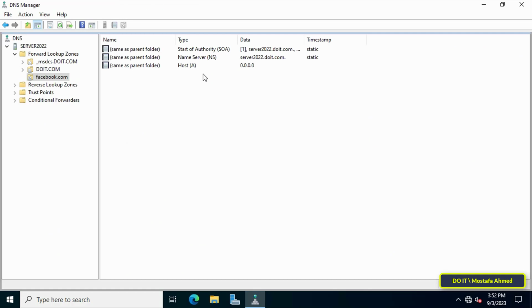After that, you can go back to the domain server again, and you can block any website you want in the same way.